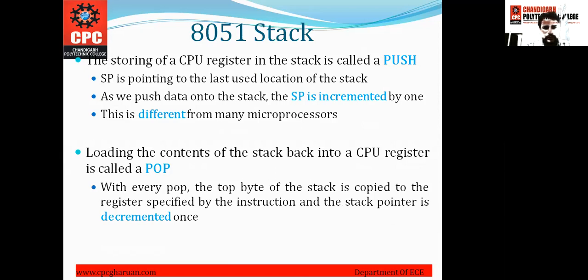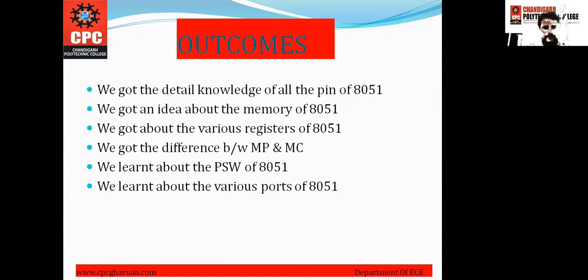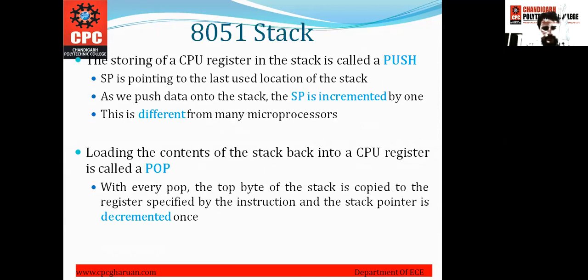In case of push command, this is different from the microprocessor push command. As you are using a microcontroller, in this case, push and pop are different from those that are used for microprocessors.